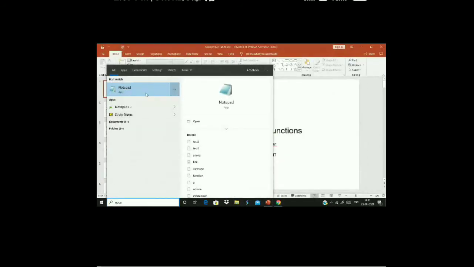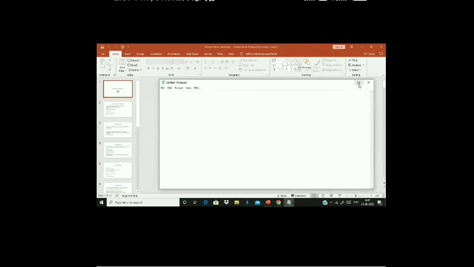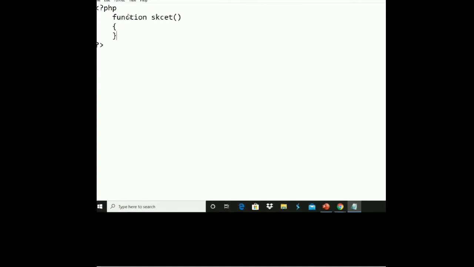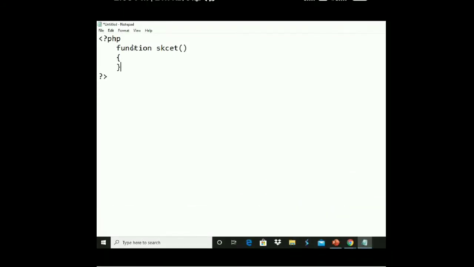Pick up notepad. Is it visible for everyone? Yes, sir. For PHP, you write the function between these two delimiters. A function normally you will write like this, SKCET. So this is called a function. Here a function has a name, but an anonymous function does not have a name.